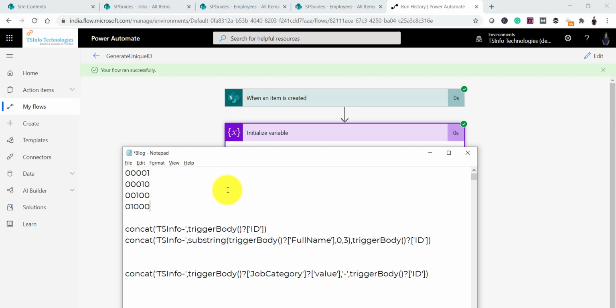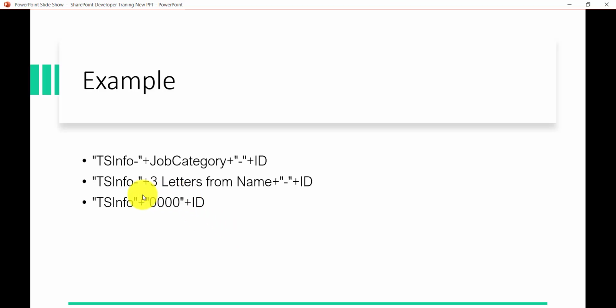Now for doing this we have to do it in a different way. Different way means we have to declare a couple of variables and then we will see how we can take it. So now let's see that example here. In this scenario, if you'll see, we are covering the last one. In this case, there is a TS-info, then plus, and then there is 000 and then your ID. So it should come this way.